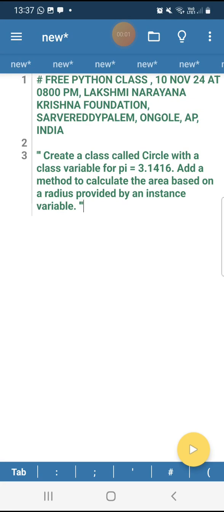We will solve in Python. That is what we need to create: a class called circle. Within that circle class, we need to declare one class variable, pi, with the value 3.1416. Now we need to create a method to calculate the area of the circle based on a radius. That radius will be provided by an instance variable. Instance variable means that variable is written inside of a constructor.